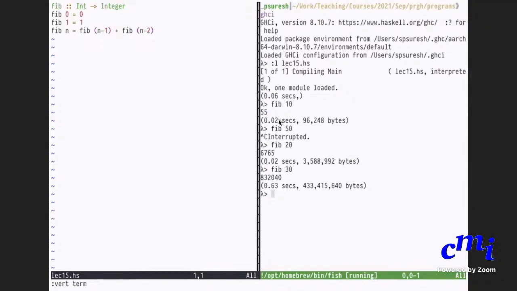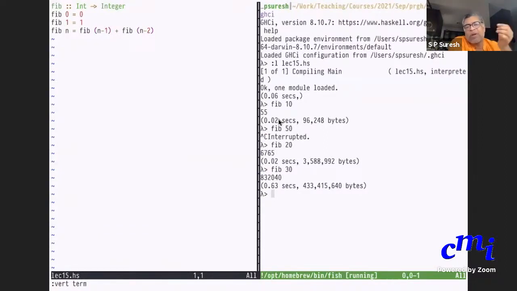Sir, the number of function calls is exponential. Yes, because fib n calls fib n minus 1 and also fib n minus 2, but fib n minus 1 itself will call fib n minus 2. So fib n calls fib n minus 2 twice. By the same reasoning, fib n minus 2 calls fib n minus 4 twice, but there are 2 calls to fib n minus 2. Therefore, there are 4 calls to fib n minus 4, 8 calls to fib n minus 6, 16 calls to fib n minus 8, etc.